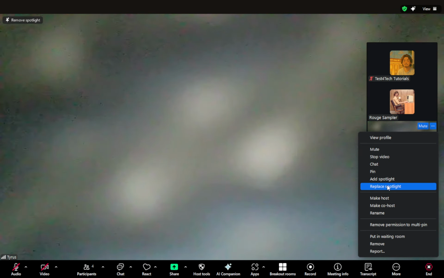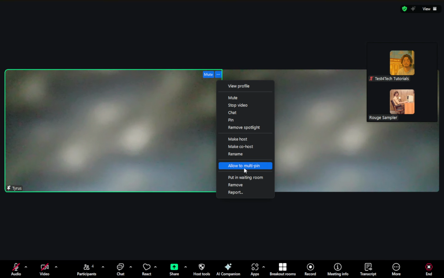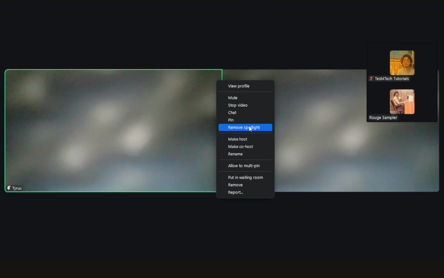If you need to adjust the lineup, you can remove someone from the spotlight without disrupting the others. Hover over that person's video, open the 3-dot menu, and select Remove Spotlight. They'll return to the regular meeting view, while the remaining spotlights stay in place. Keep refining until the on-screen layout matches the flow of your conversation.